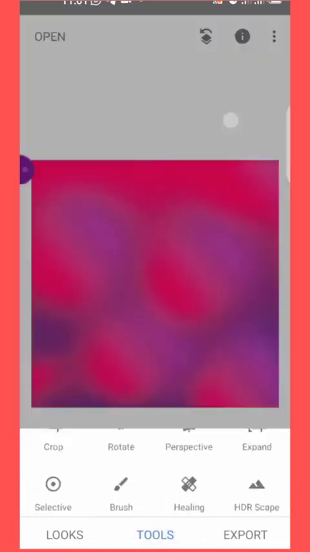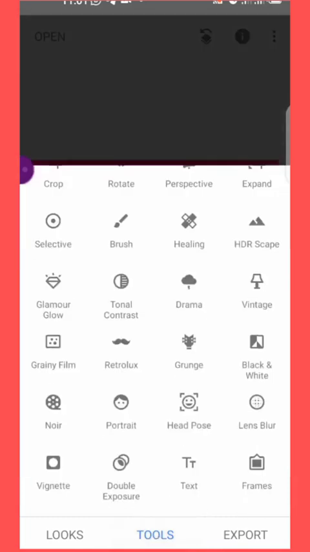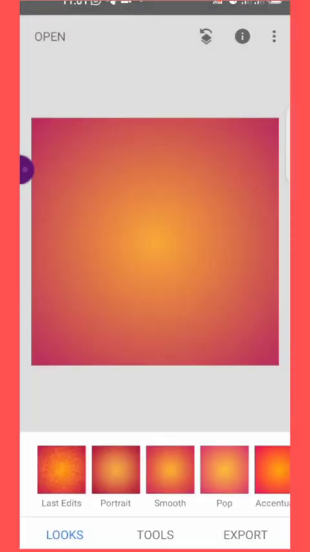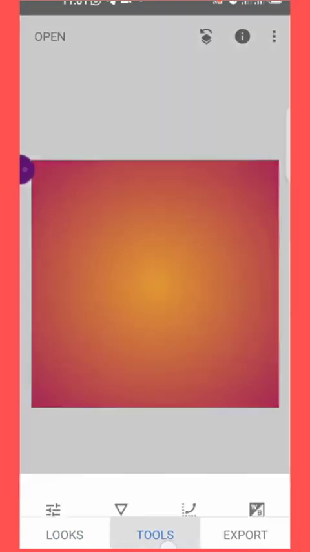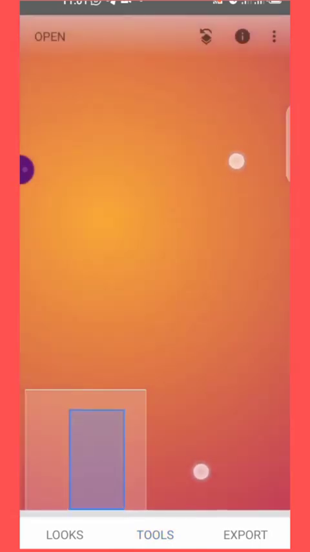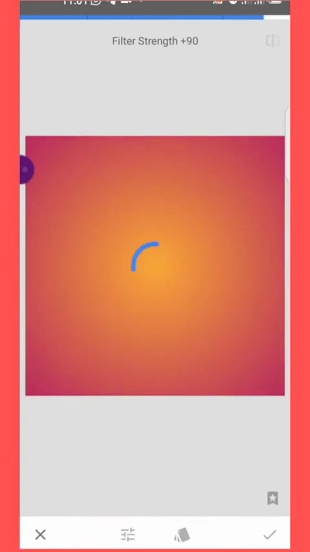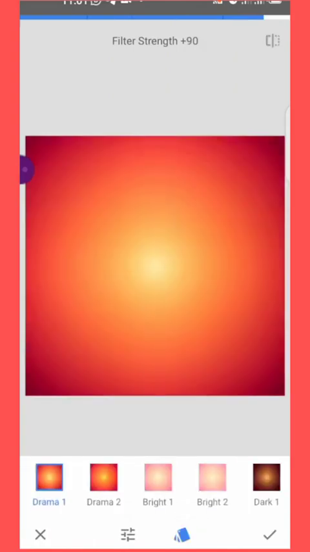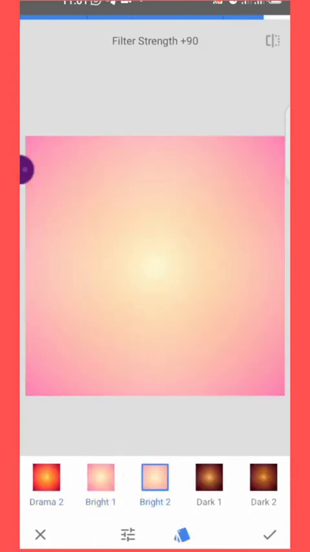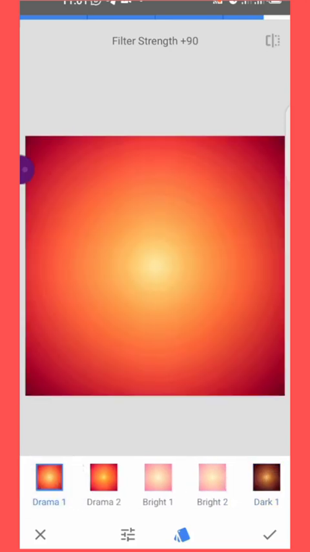The other one you can add is, let's just bring this design back. Let me make use of this, actually a gradient I created in Pixellab. So this is just a pure gradient, nothing attached to it, no green, nothing. So you will just come here and add drama. You can just play around with this drama option.